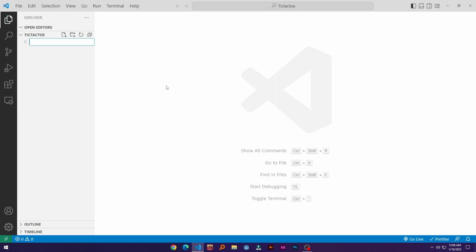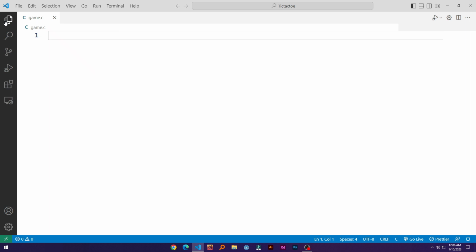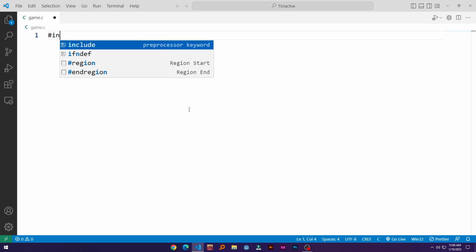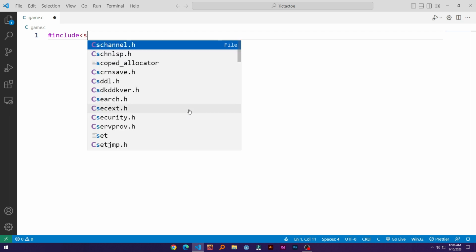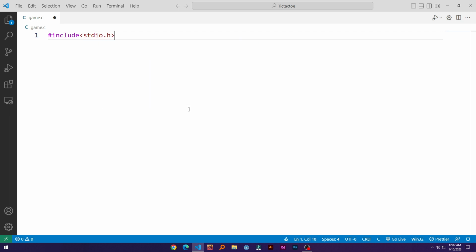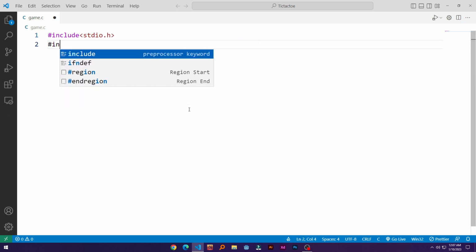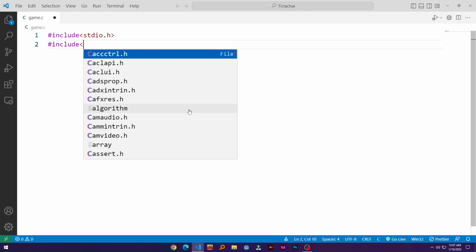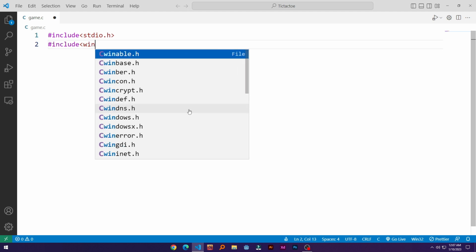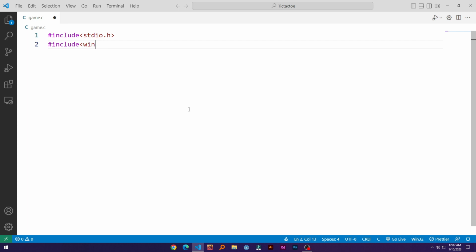Let's create our game.c file. Let's include our header files. We need the windows.h file to refresh our display or clear the screen.